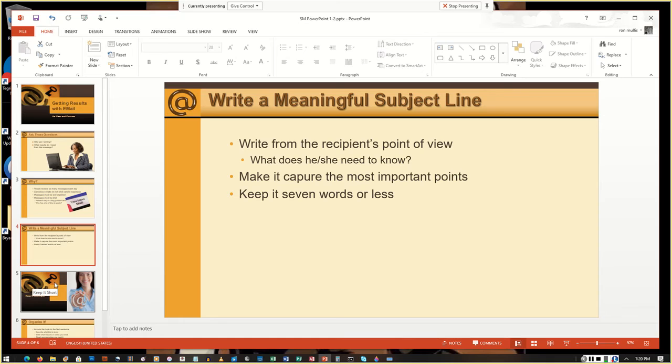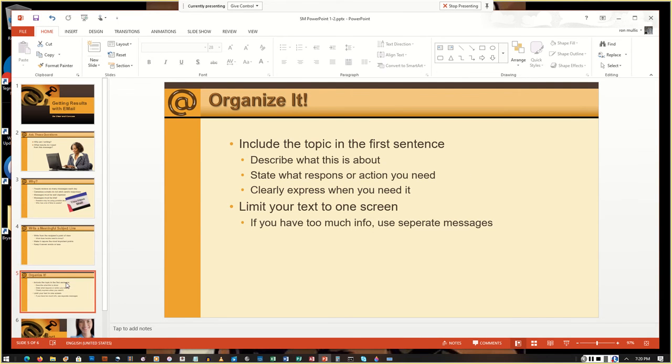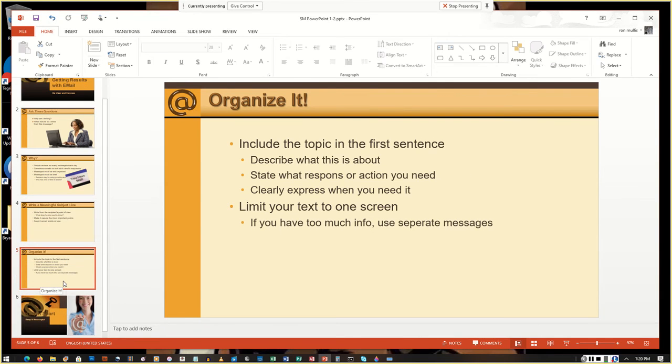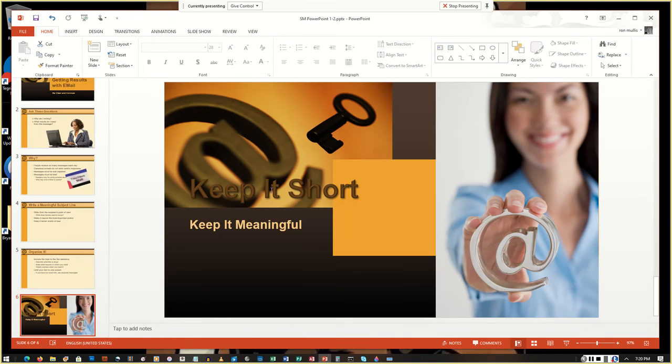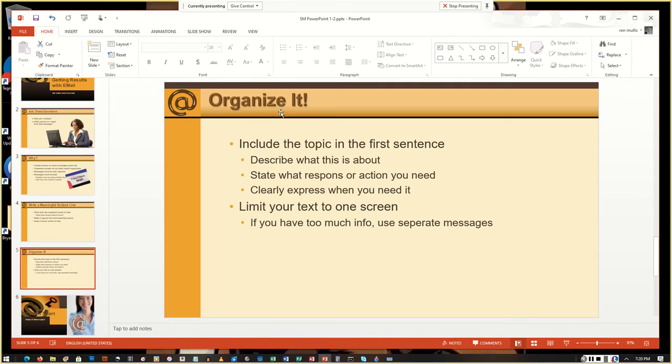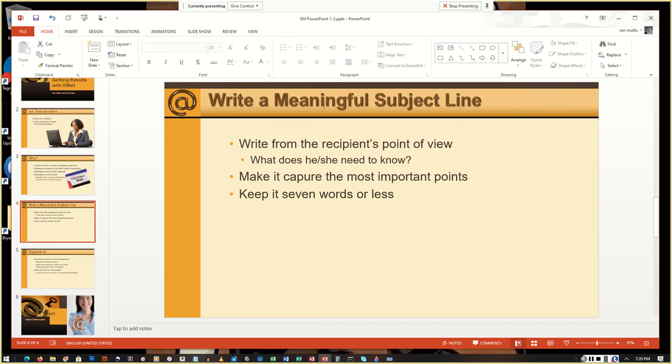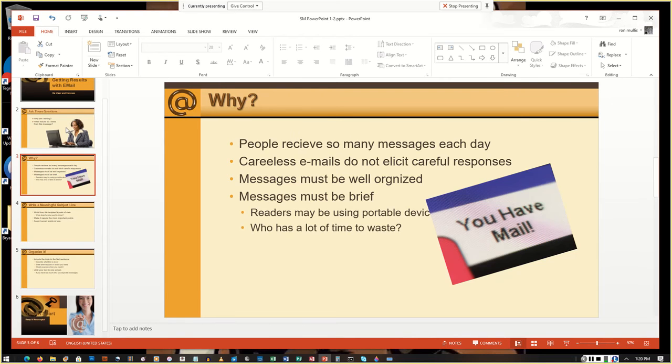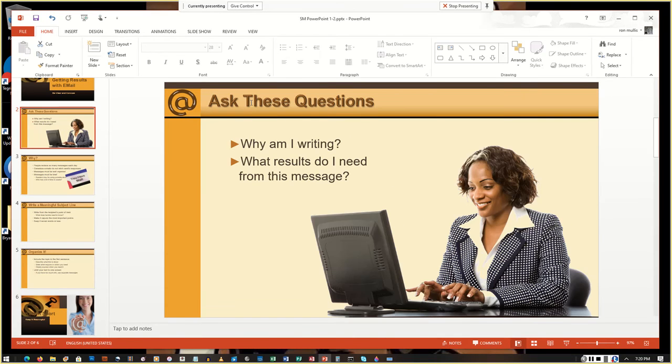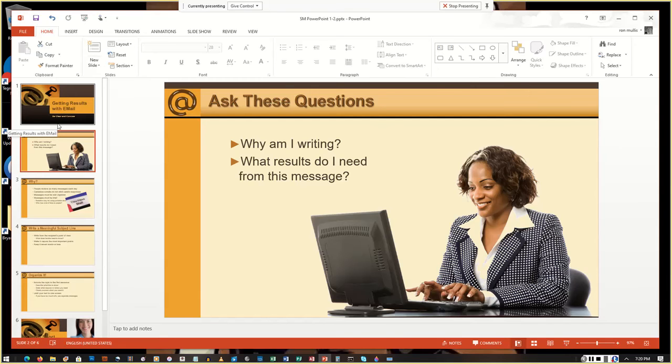The fifth one is organize it. I need to move that. And the last one is keep it short. So let's keep it short. So just look at the heading, the title heading: keep it short, organize it, write a meaningful subject, why, ask these questions, and then the first one. So that takes care of step 4.